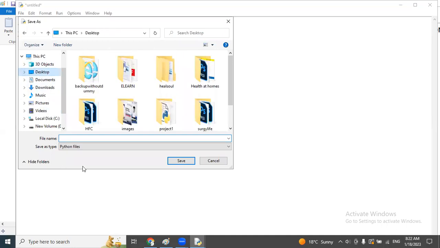So on the desktop, here just enter your file name. My file name is demo. But at the end of the file name, we compulsorily have to enter .py. Py is nothing but Python. To save any file in Python, we compulsorily have to add the extension called .py here.